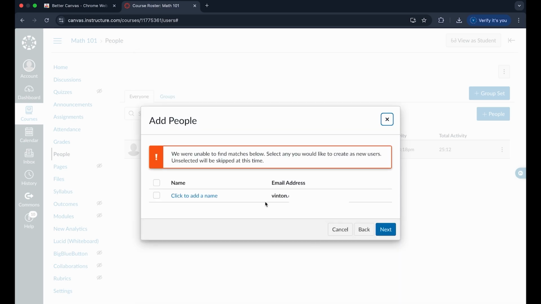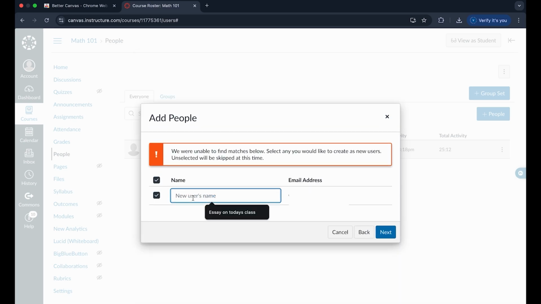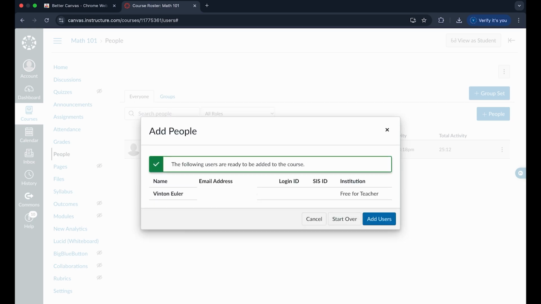When you click on next, you can simply add a name to the user like so, whether you want that to be the name that is actually associated with them or a fake name. And when you click on next, we can see that they have been added to our course now.